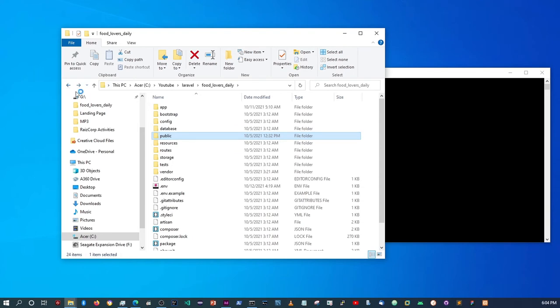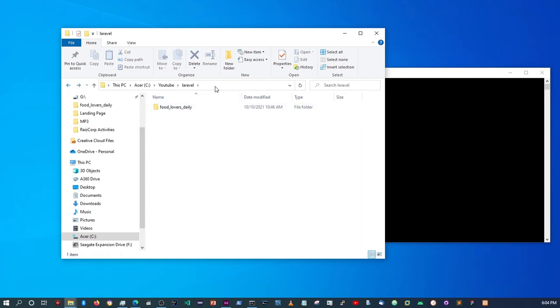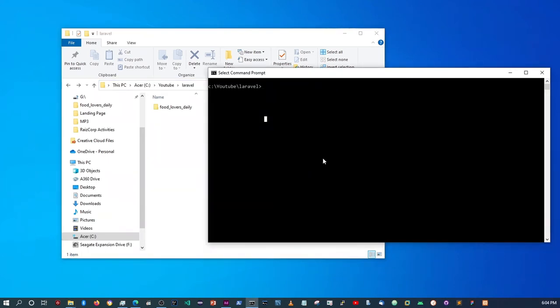So since that is done, now I've set up my project. I'm gonna set up my project in a folder called C drive. This is the folder path to where I'm gonna set up my project, which is the C drive, and then there's a folder called YouTube, then Laravel. So now here with my command prompt, I'm gonna use Composer to install and set up my Laravel project.